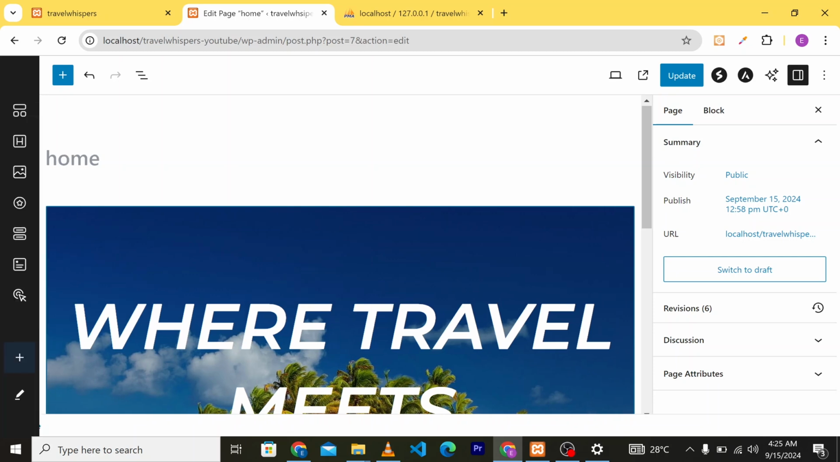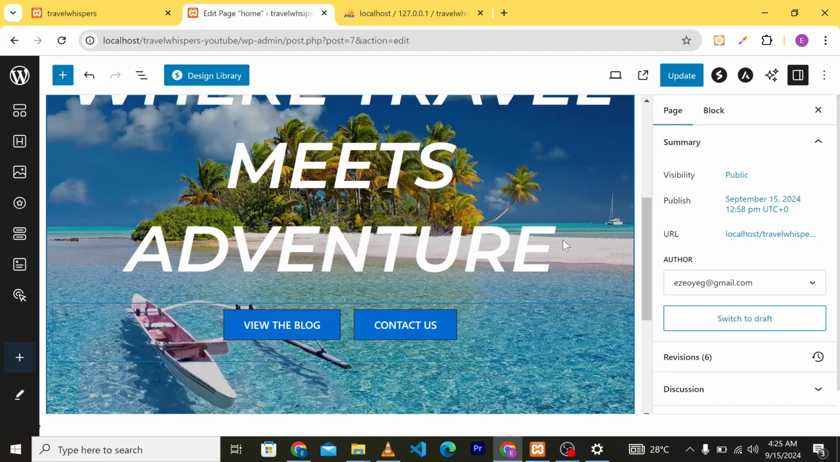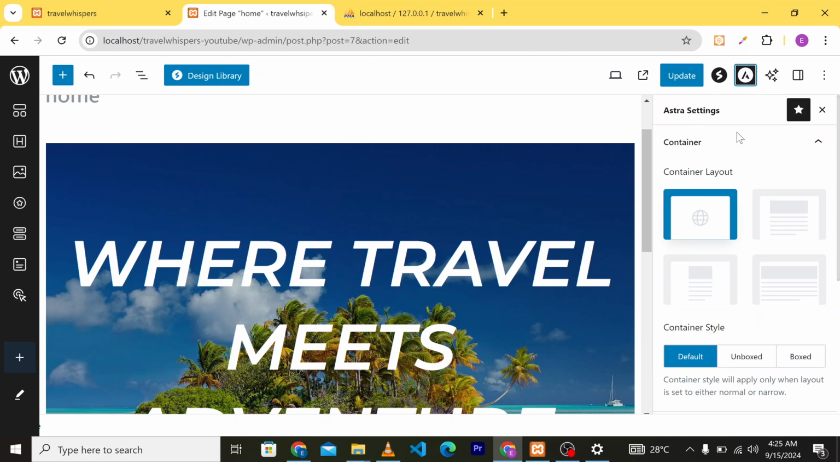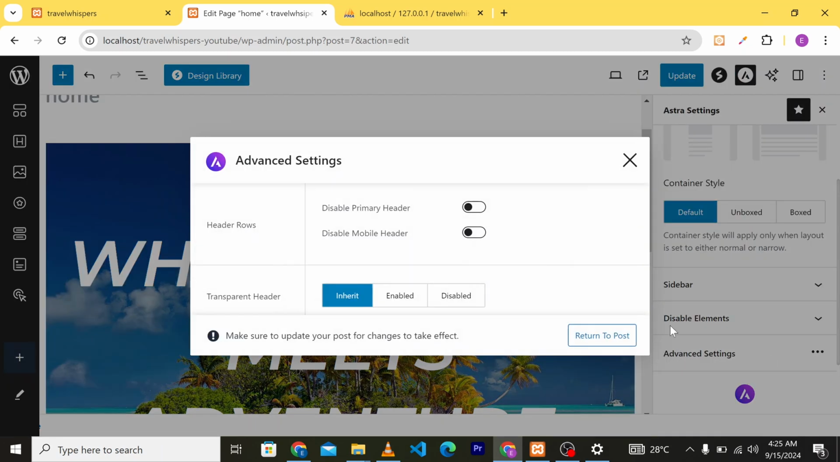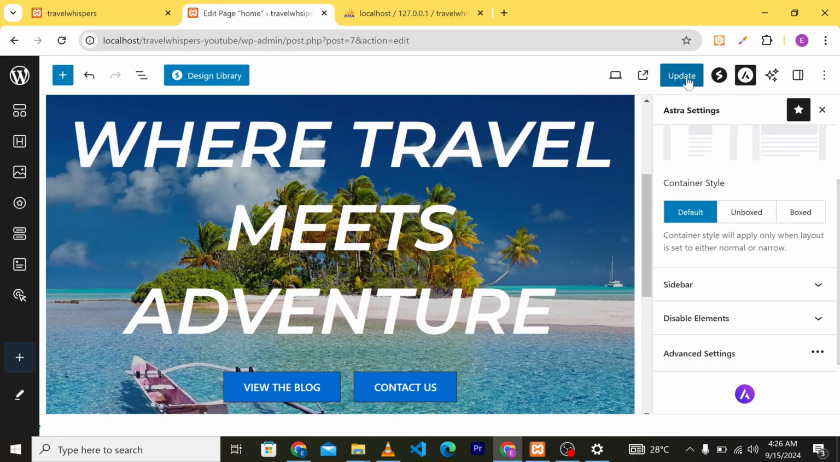So right here, you want to actually click on this for the transparent header. In order for us to fix the transparent header, you want to click on this Astra settings here, and we have the advanced settings. So click on the advanced settings, and we have transparent header. So right now it is inherit. Let's click on enable and click on return to post and click on update.